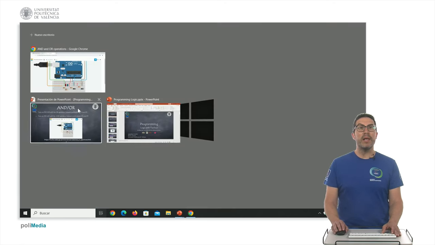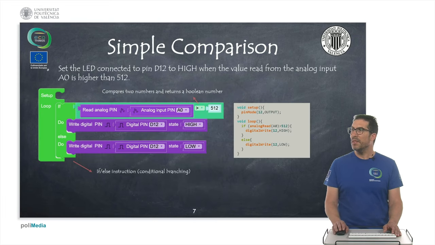So now let's see the third example. In this case, what we want to do is to use a comparator or comparison instruction. The idea is that if we read from an analog signal, which is a potentiometer connected to pin A0, and the value is higher than, in this case, 512, then we want to set the LED on, and if it's below that value, then we want to set the LED to off. For that, we use this instruction that compares two numbers and returns a Boolean value that can be used in a conditional branching instruction, like an if-else instruction.